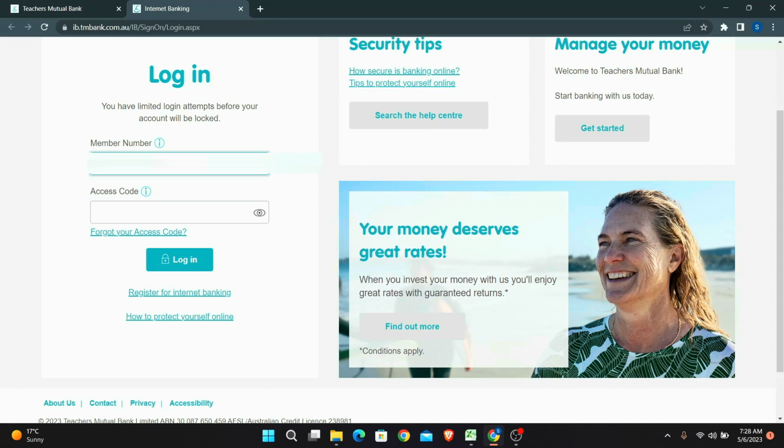You can go ahead and enter your membership number along with your access code. After entering both of these, you can click on the login button. In case you have forgotten your access code, you can click on the Forgot Your Access Code button. And if you're not a member yet, you can click on Register for Internet Banking. After clicking on the login button, you will be taken into your TM Bank account. So that is how simple it is to log into your existing account on TM Bank Australia.